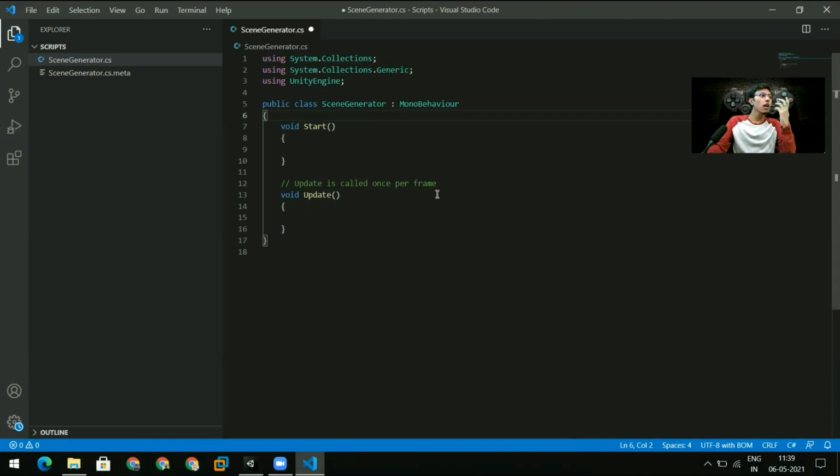So for example, when we talked about apps versus games, we said that the rendering happens, let's say, 60 times every second, or based on your frame rate it could be different. But that's basically what the update function is going to do. The update function is going to be called once per frame. So if you have a frame rate of 60 frames per second, that means the update function is going to be called 60 times every second. So that's the update and start functions.